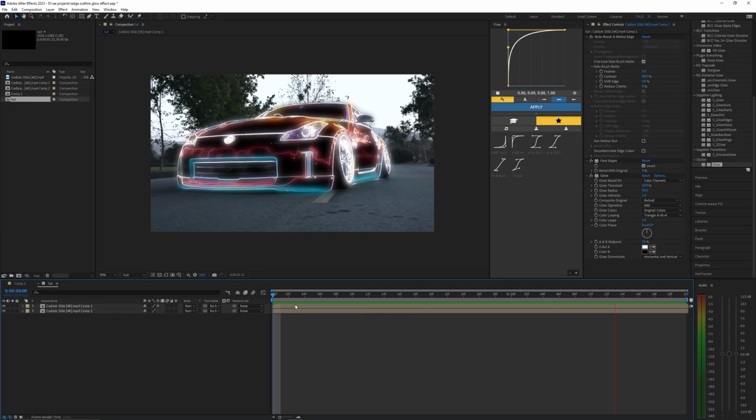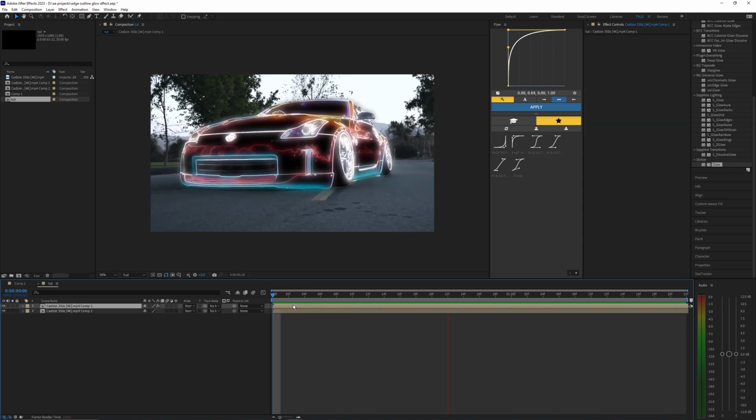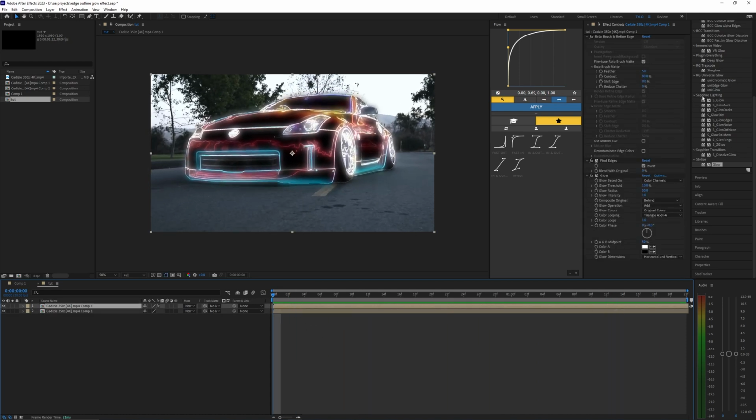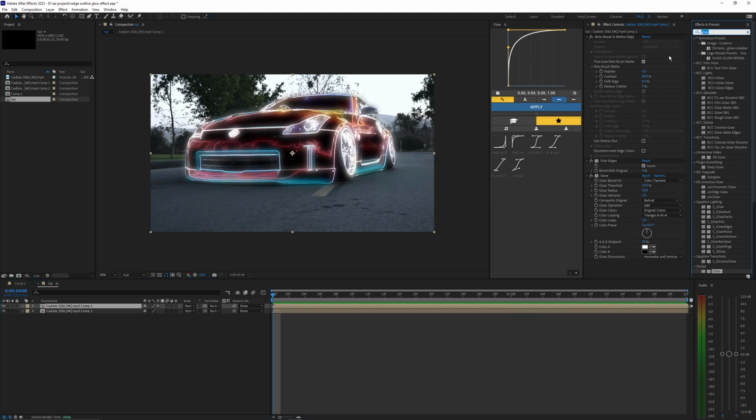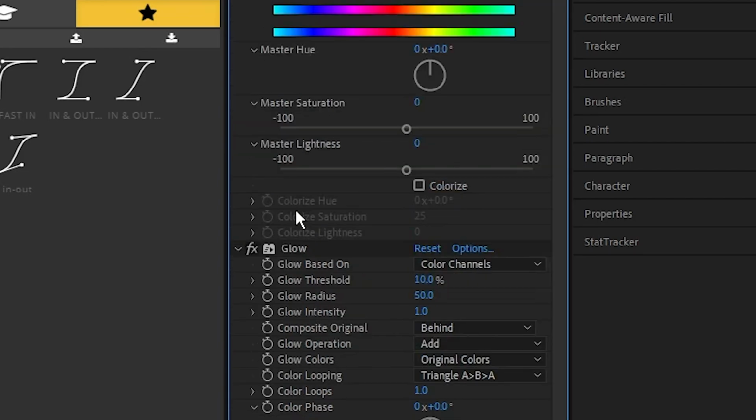Now you can see you get this cool glowing edge effect on your footage here, and you can leave it like this if you want. This is already a super cool effect. Or what we can do is add some different colors to it. So I'm going to go here and search up hue saturation. And let's bring this right underneath our glow here.